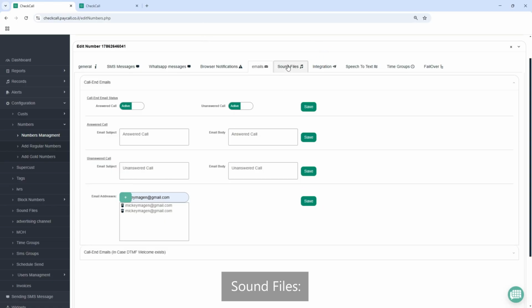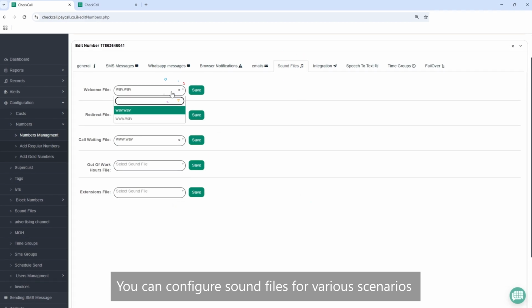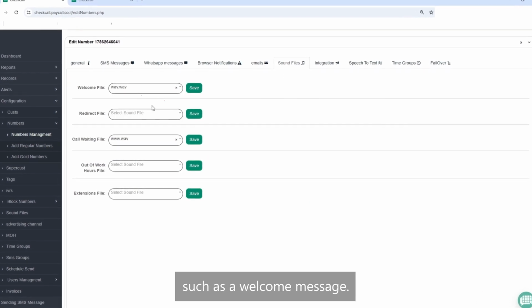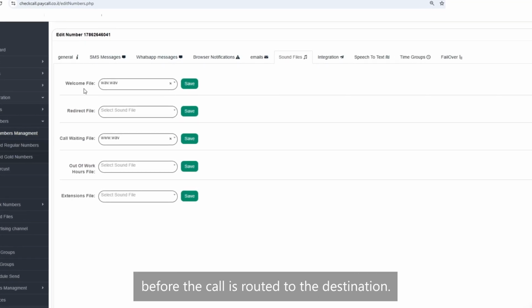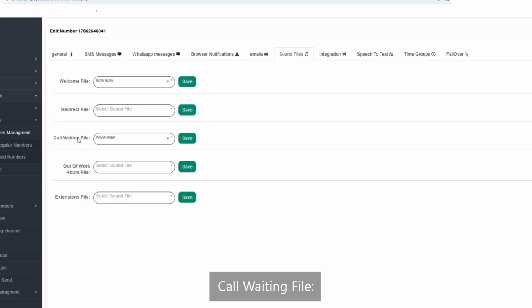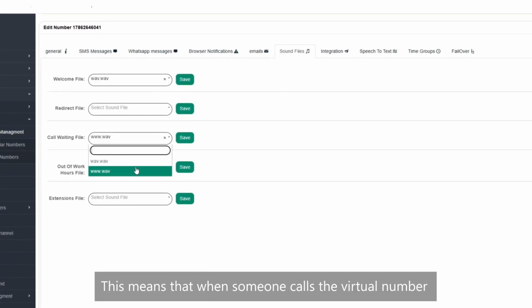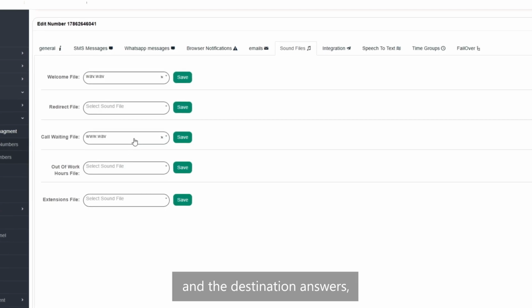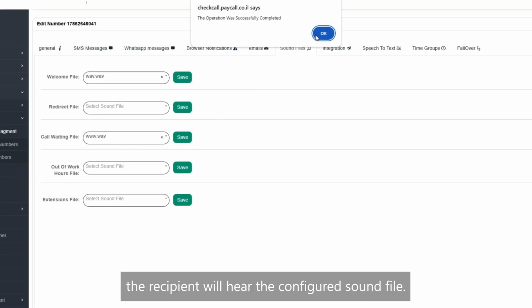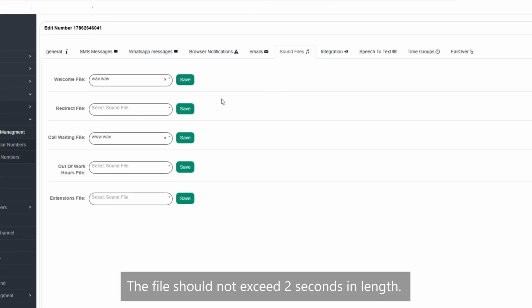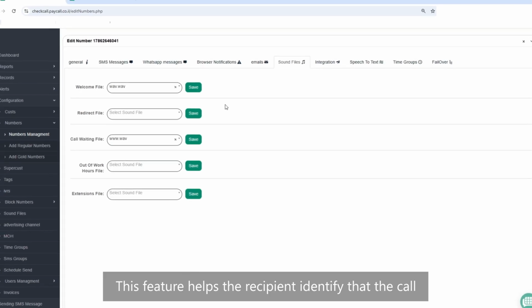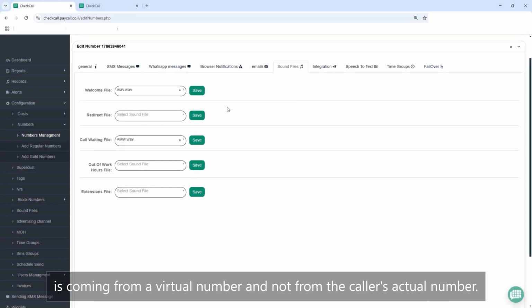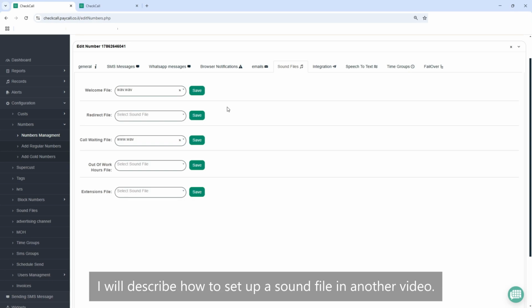Sound files. You can configure sound files for various scenarios when someone calls the virtual number, such as a welcome message. This means the caller will hear the specified sound file before the call is routed to the destination. Call waiting file. This means that when someone calls the virtual number and the destination answers, the recipient will hear the configured sound file. The file should not exceed 2 seconds in length. This feature helps the recipient identify that the call is coming from a virtual number and not from the caller's actual number. I will describe how to set up a sound file in another video.